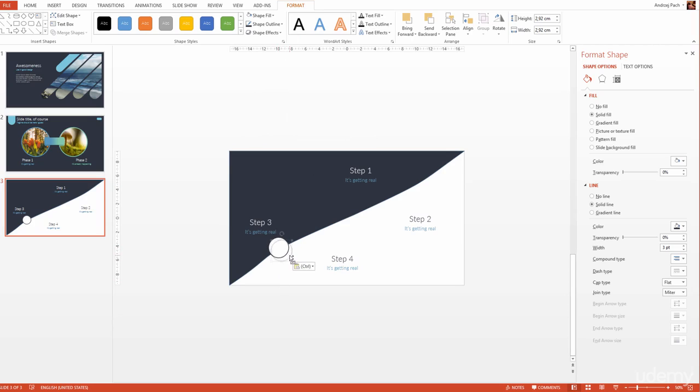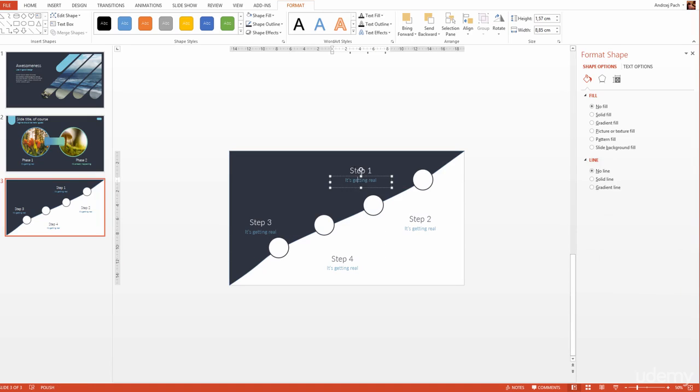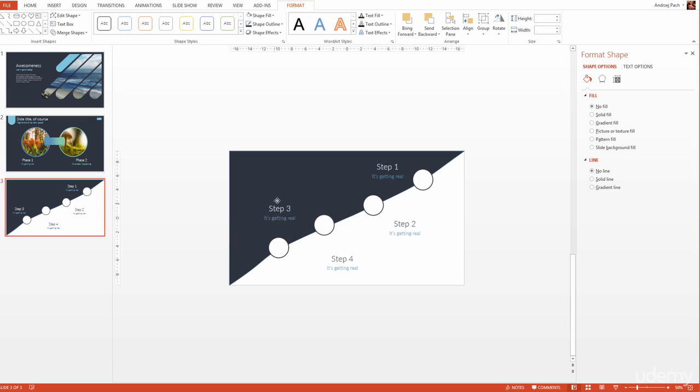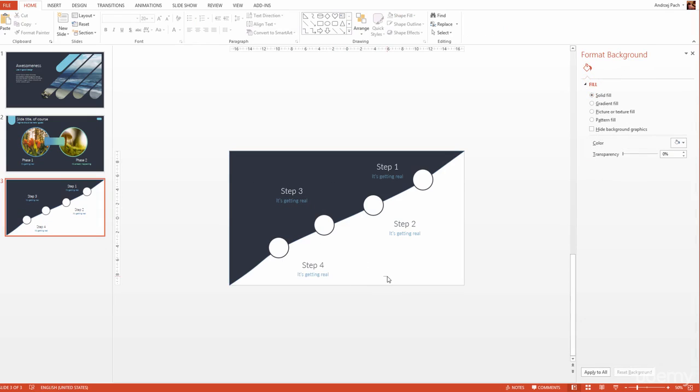for each step. 1, 2, 3, and 4. Now it's a matter of placing everything in the right positions, like this. Step 3 will be in this place, and the last step 4 will be here down bottom. Depending on how many steps you want, you will copy them over. Now I would just need to place some icons here, and this slide will be ready.